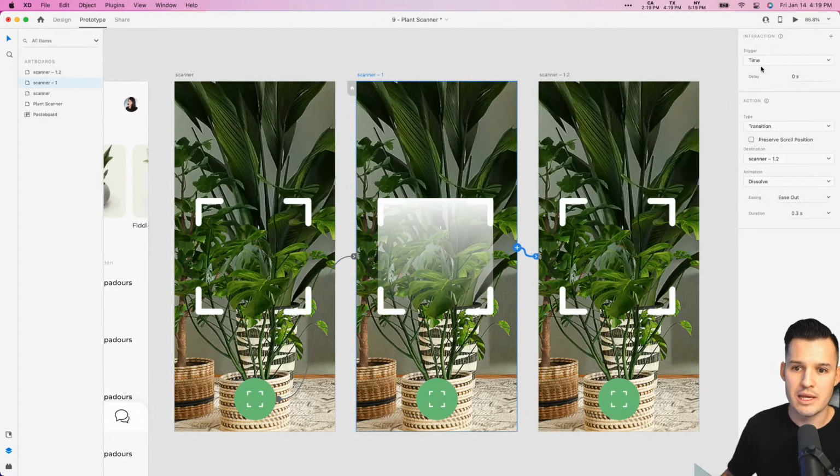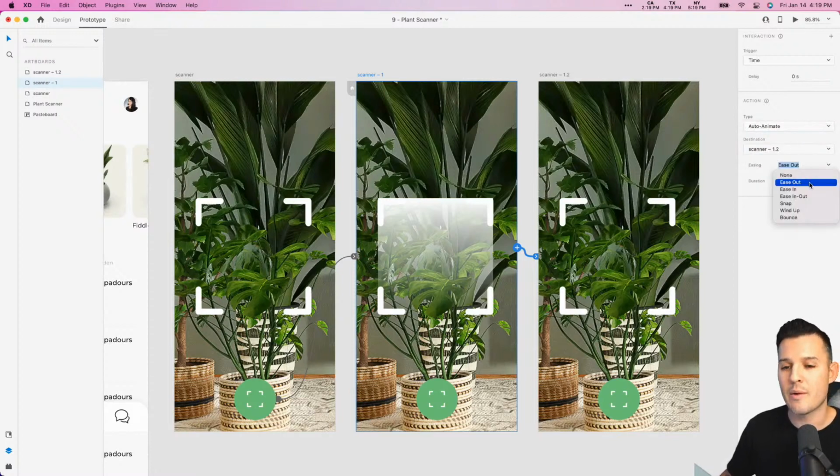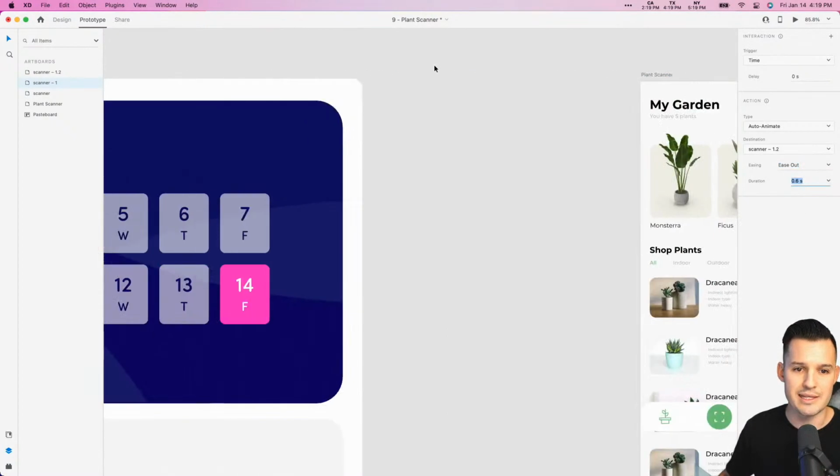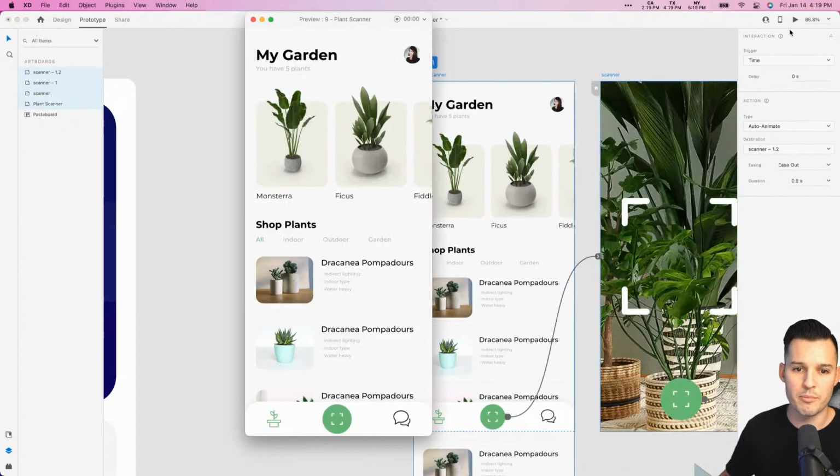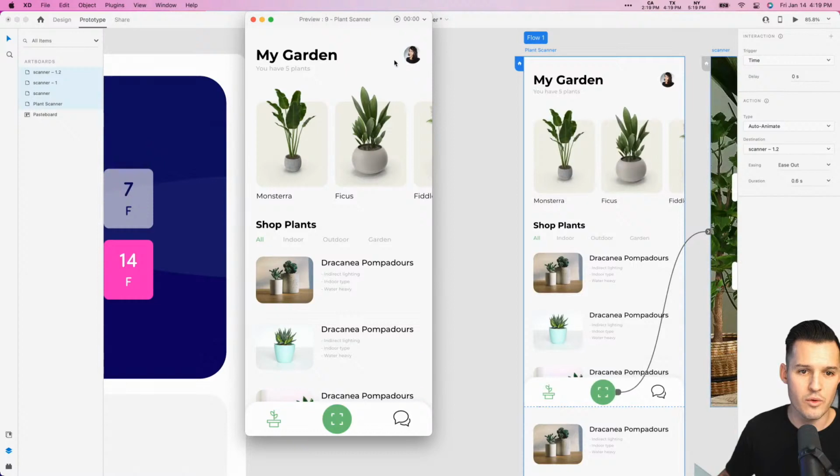And this next one is going to be timed, no delay, so it just picks right up from where the other one left off. Auto animate, and I think we eased in, so now we need to ease out for another 0.6 seconds. Let's see if we can get this thing to work. I'm going to press home for our flow and press play and see what we get.